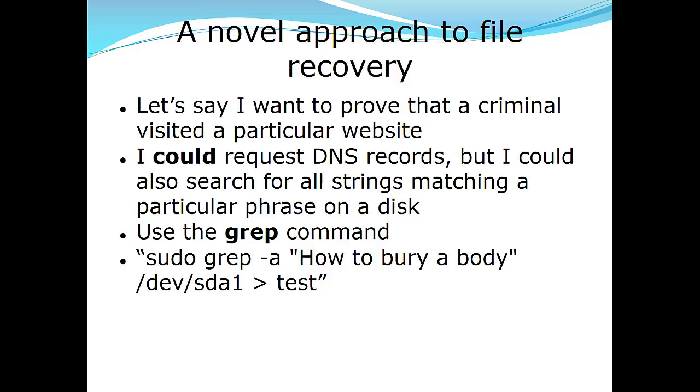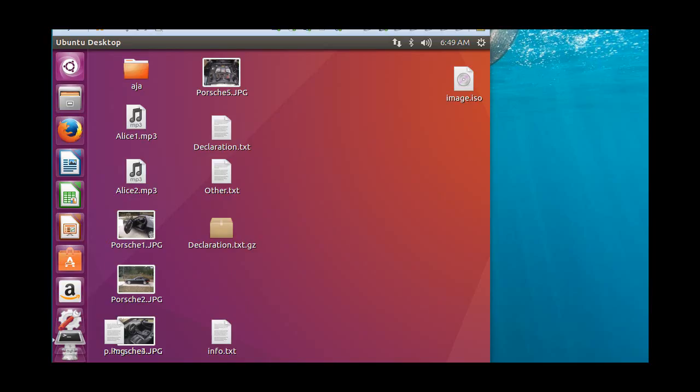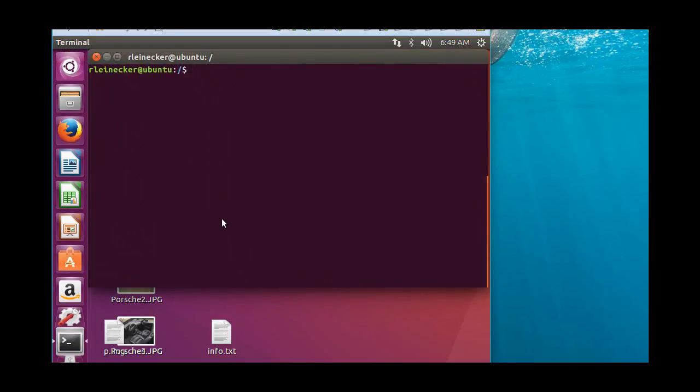For instance, you could use the grep command as follows: sudo grep -a, then whatever you're looking for, such as how to bury a body, then the device, and you would redirect the output into a file that you can then read. Okay, let's take a look at a real-life example here.